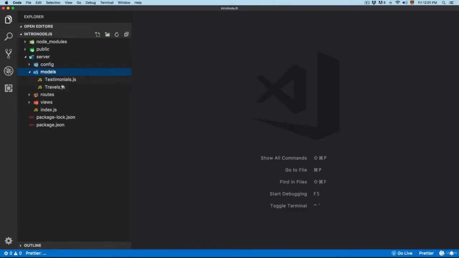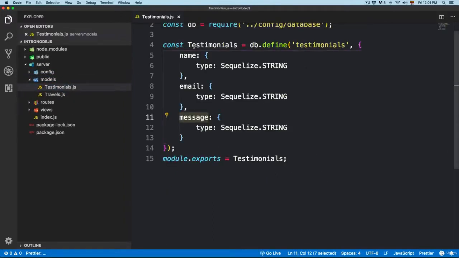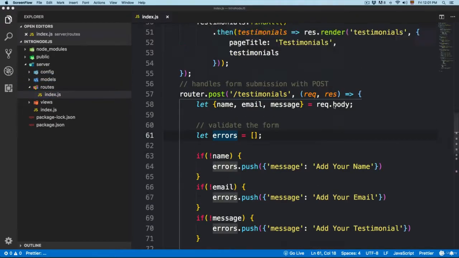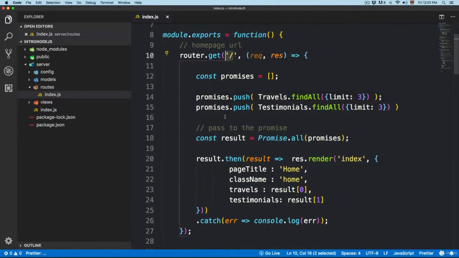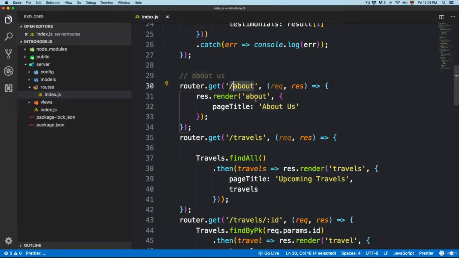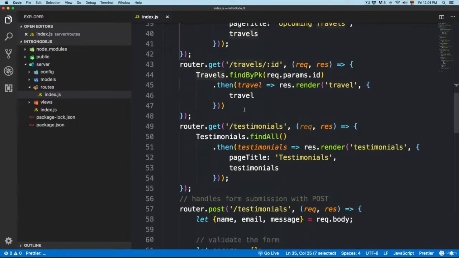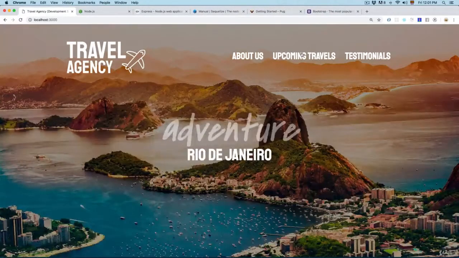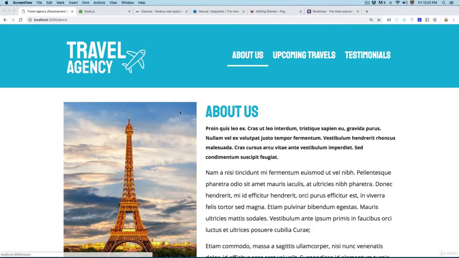Then we have some models. So these models are going to be connected with your database. And this way you can query the database, or you can also insert new records into the database. Then we have this routes file. And for example, if you open the home page, it's going to query the database and also is going to render a view. Or if you open About, it's going to render another view, or travels, or testimonials. The routes are going to define what is going to be displayed on the screen when you visit different pages.